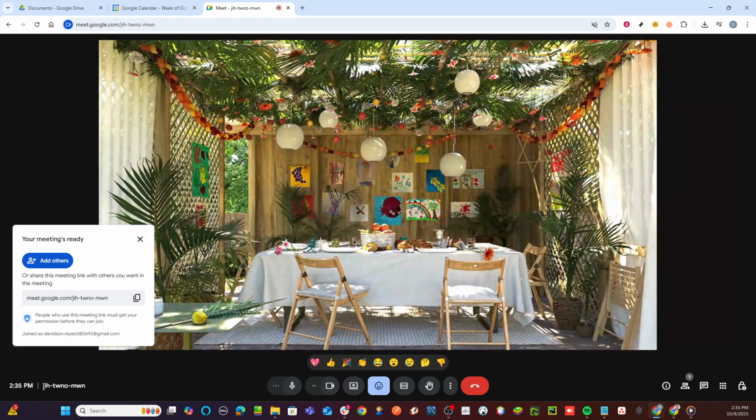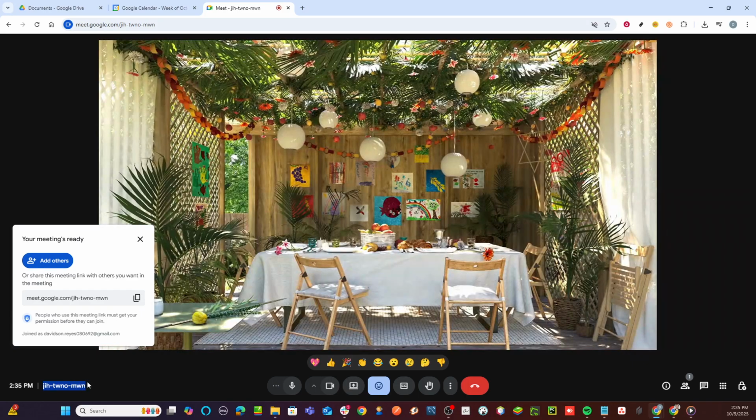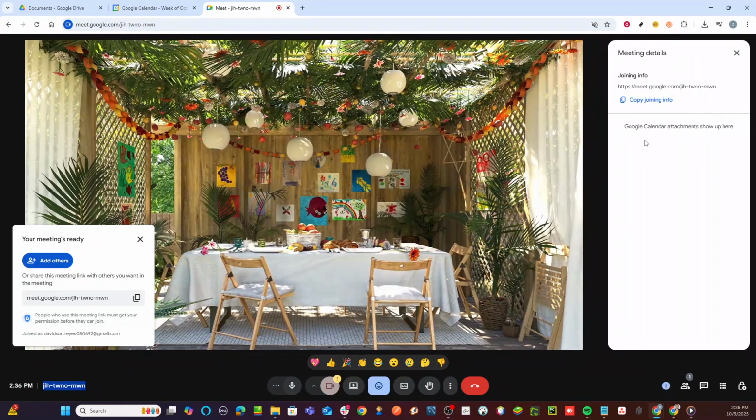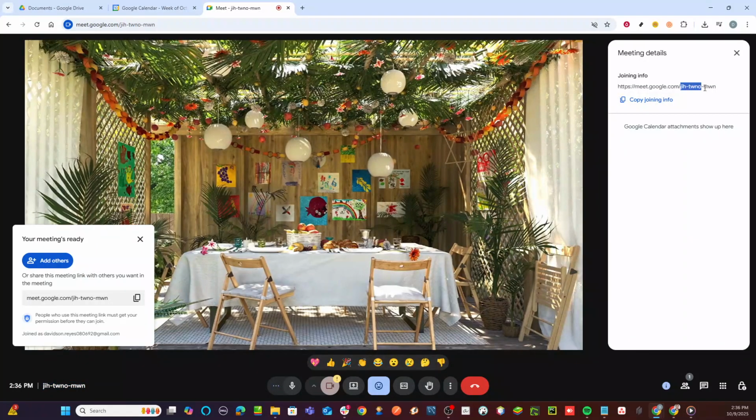Another easy place to find it is in the Details panel. Click the Meeting Details icon. On desktop, it looks like a small info symbol. A sidebar or card opens with the full joining information. You'll see the clickable link to the meeting, and right there, you'll also see the meeting code. Use the Copy button in this panel to avoid typos when sharing.